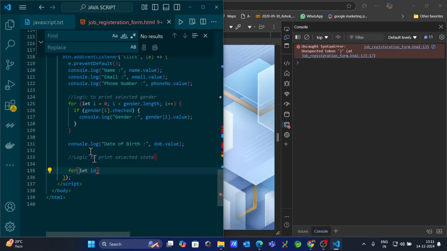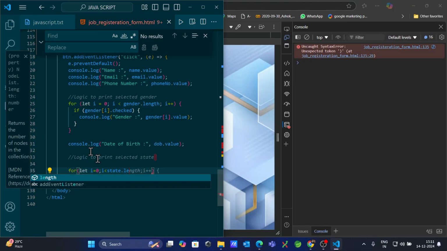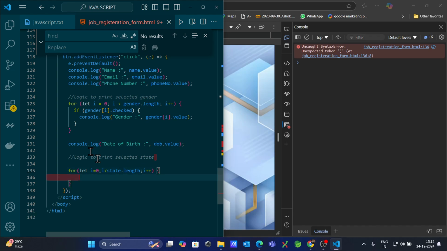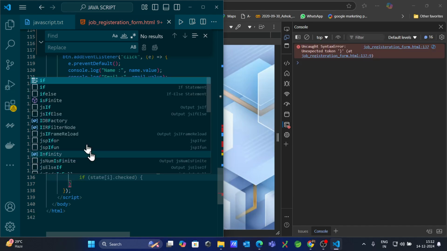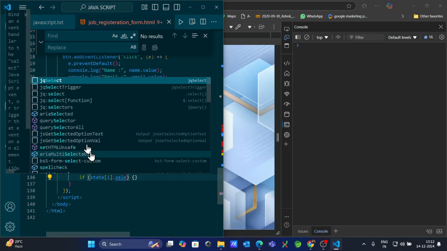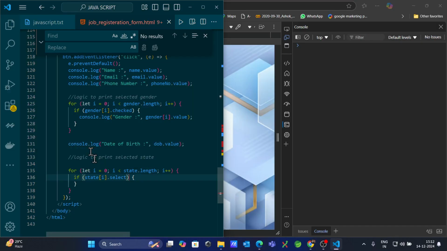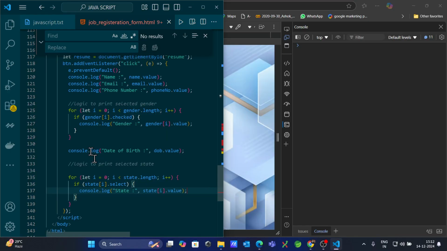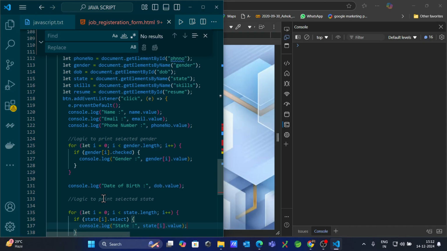let i value, you can take i itself, it's not a problem. Take i value 0 up to where i is less than state dot length guys, then i plus plus. Okay, here you need to take an if condition: if state dot checked, meaning that's not state dot checked, you need to take state dot selected, meaning select. Here you need to apply console dot log, meaning whichever is selected you need to print, state comma state of i dot value needs to be printed.